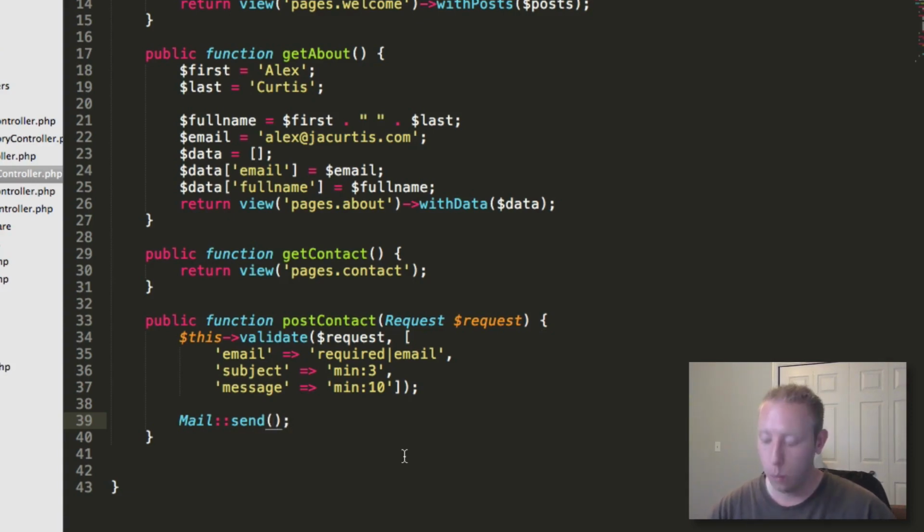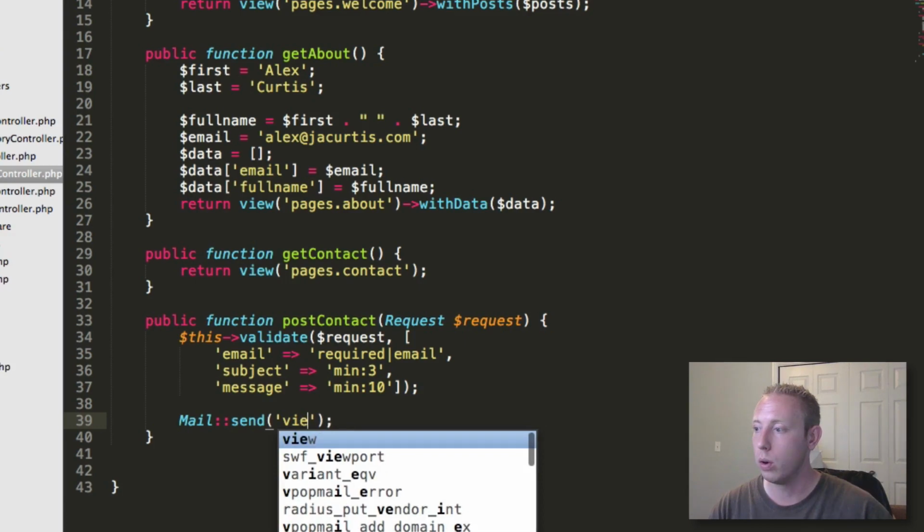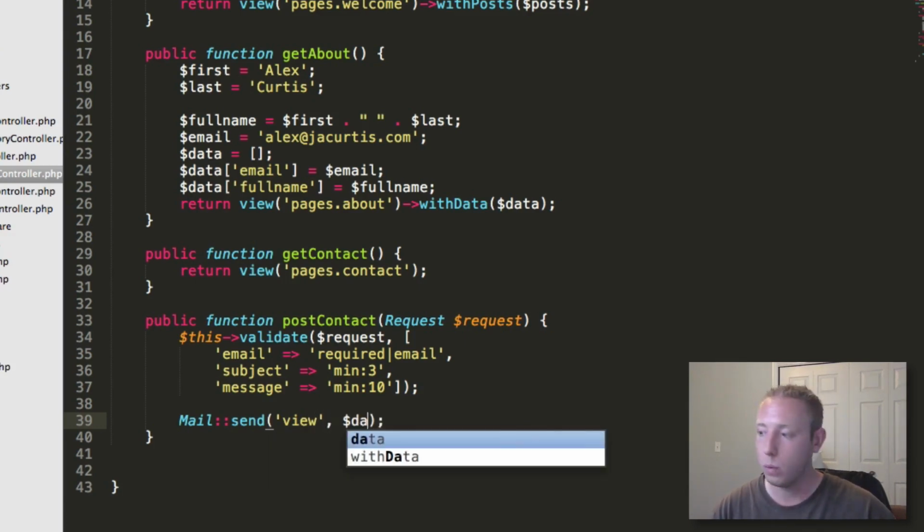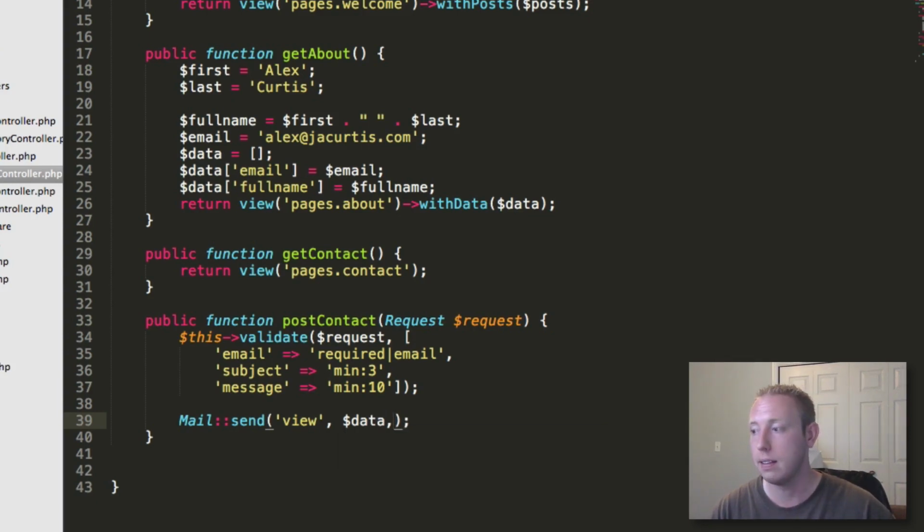Okay, so with the way mail send works, I'll just go ahead and review it real quick. We basically need to tell it the view that we want to send. Then the data that we want to pass into the view is the second parameter. And then the third parameter is going to be the function, what we call a closure. This is the function that contains all the header information for the email: the to, the from, the BCC, the CC, all that stuff that is in the header of the email. So basically the to address, the from address and stuff like that. All that will be set inside of here.